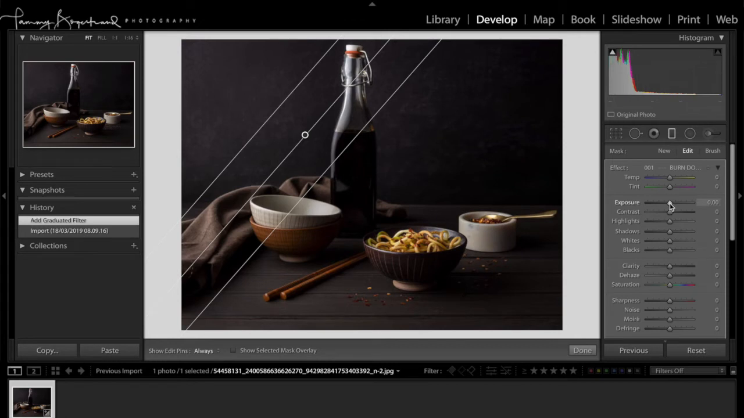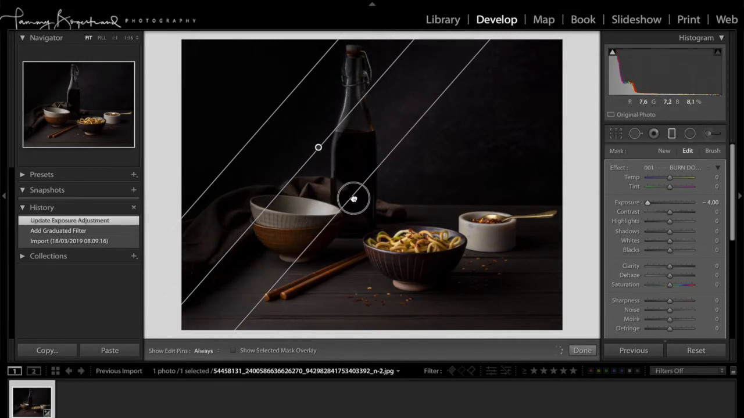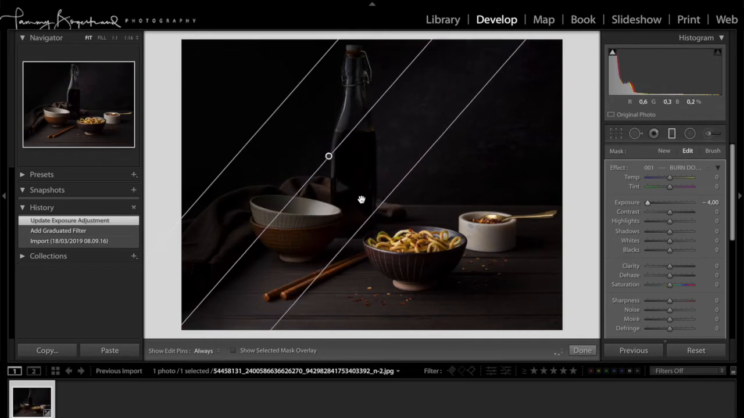I'm going to turn the exposure way down, all the way down. You see here? It's dark here, and it's light down here. I can hold here and drag. So you see you get a nice smooth gradient going along here.